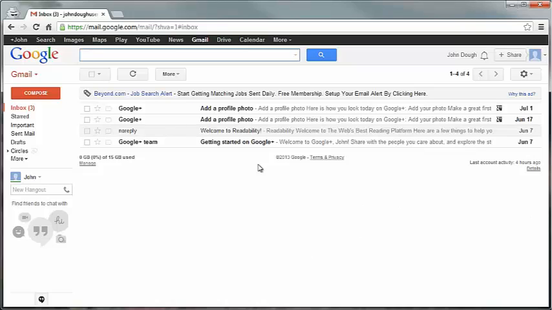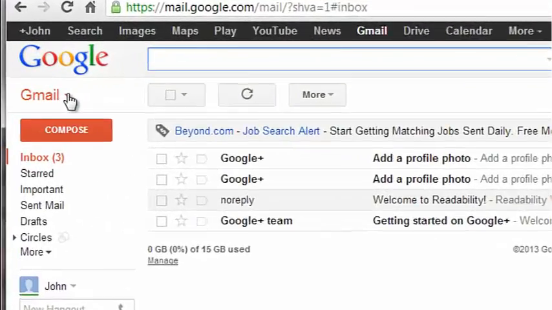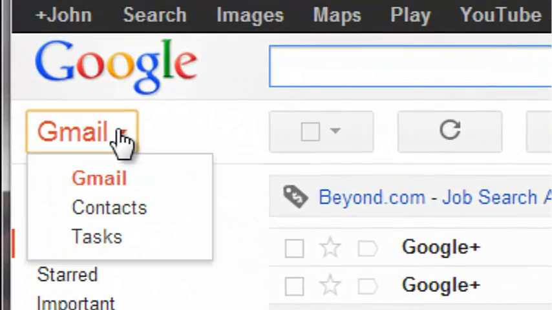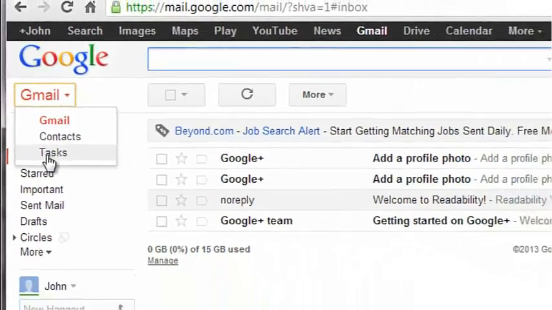I've already opened up my Gmail account here in the inbox area. So let's go ahead and poke around and check out some of the different features. Starting over here in the top left, if we hit this drop down arrow here to the right of Gmail, you'll be able to see the three various items you have access to here. Right now we're in the Gmail. You can also monitor, add to, and organize your contacts, as well as your tasks.